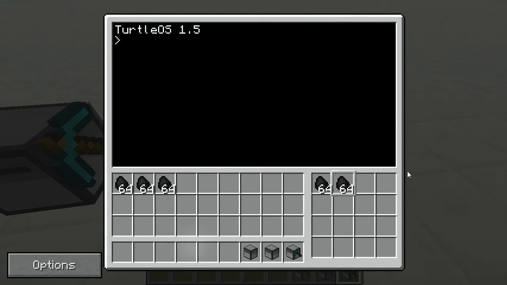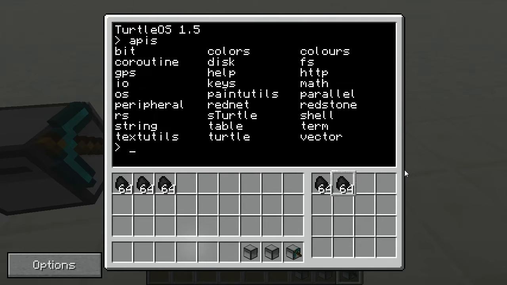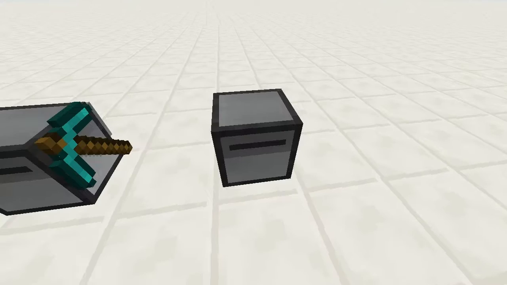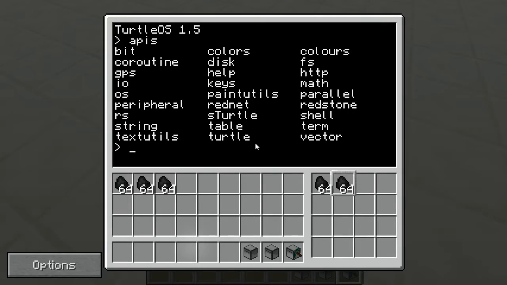I'll just put some coal in this turtle, and if we type in apis, which is the command to get the list of APIs, you can see here underneath RedNet we have sTurtle. Basically this is intended to extend the functionality of the Turtle API, and for most of the time you really want to use it instead of the Turtle API because it does come with some benefits such as coordinate tracking and inventory slot tracking, and these only work if you use the inbuilt movement functions, for instance.